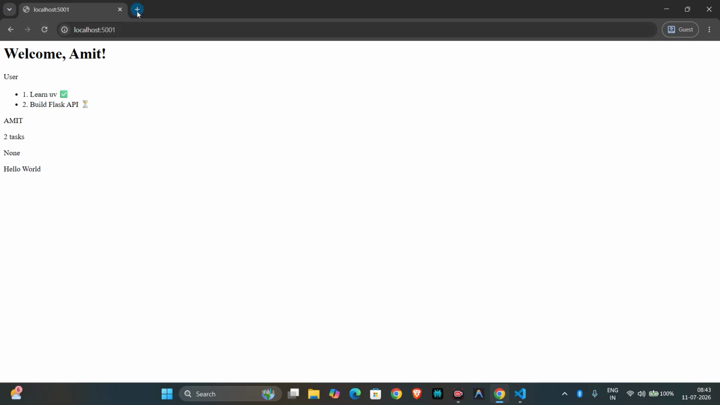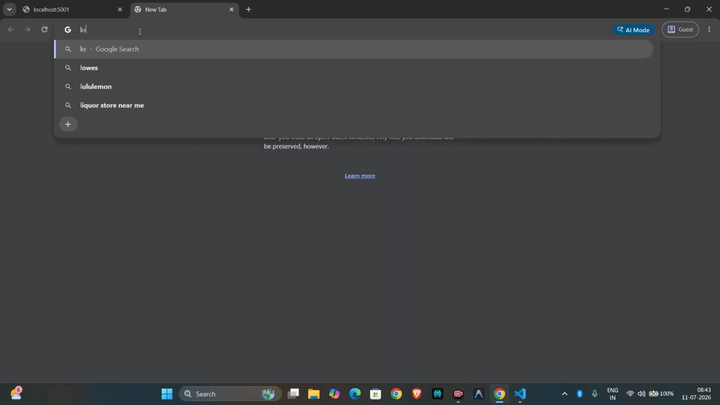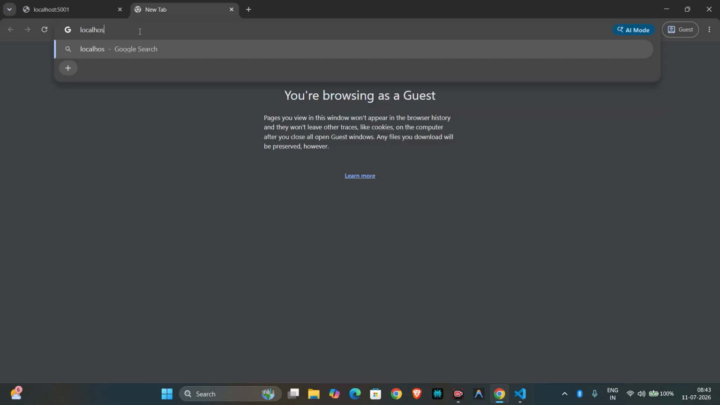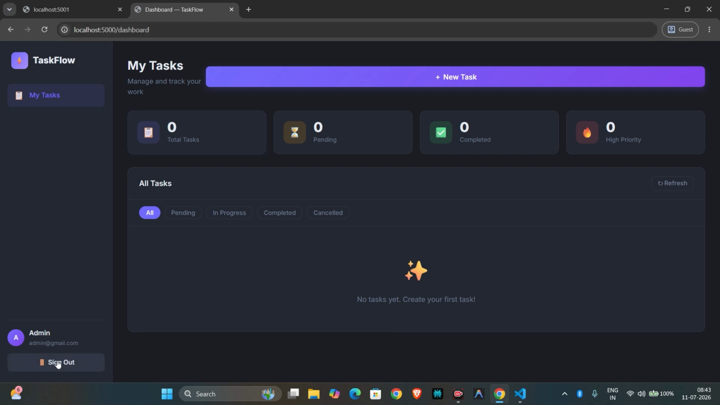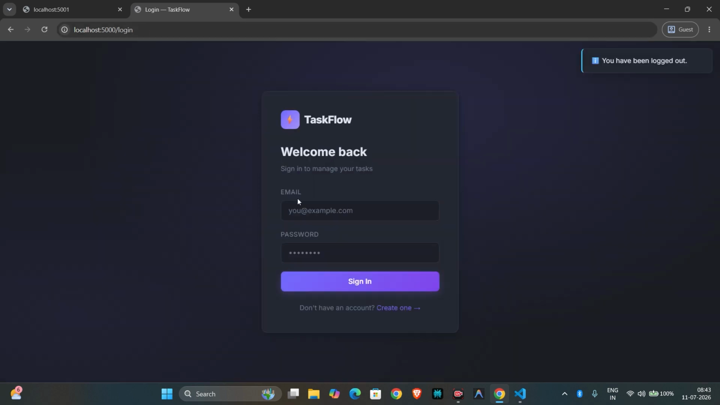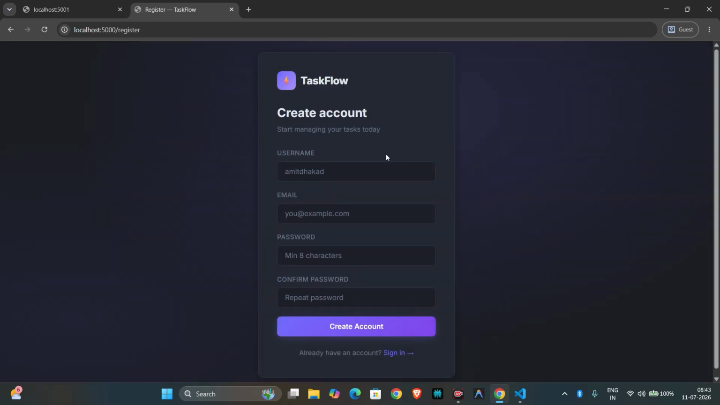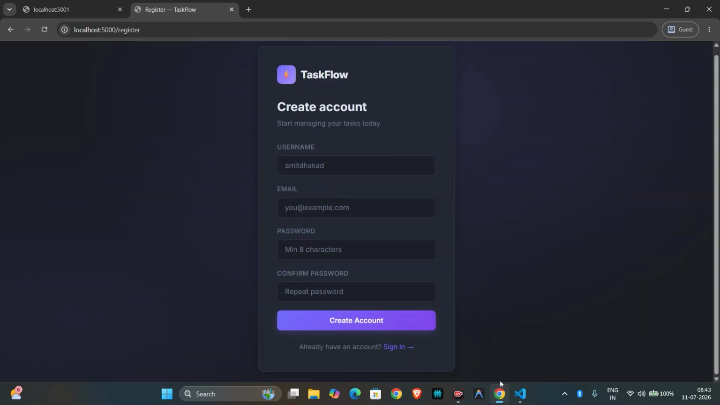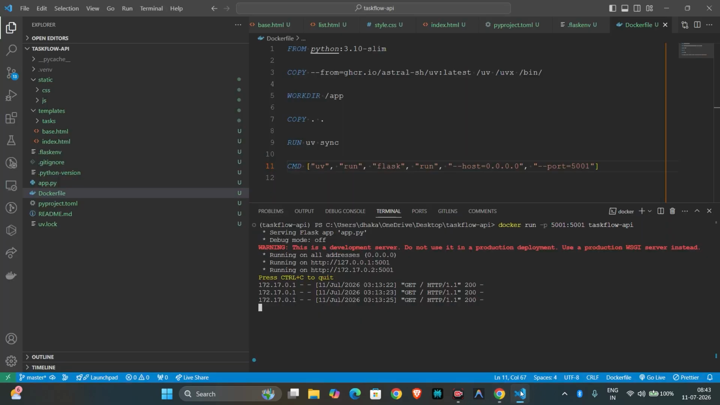Now, what do we have to build? Our project is already running on localhost 5000, right? So we need to build this one. We have a login page here, and when we click on create one, we have the registration page. So we'll start our project now.